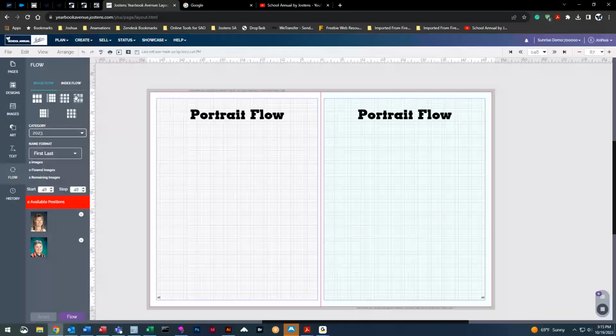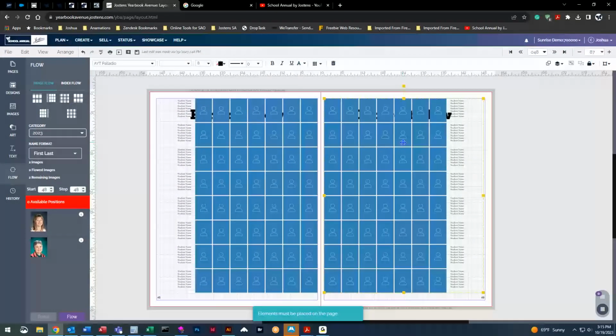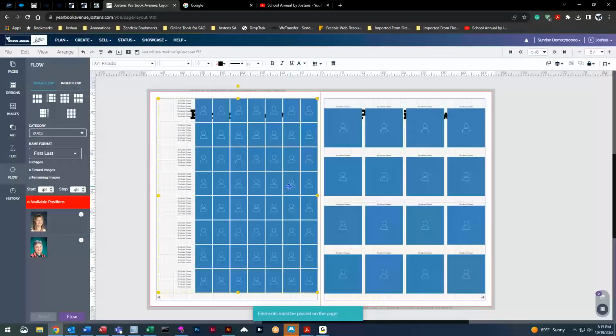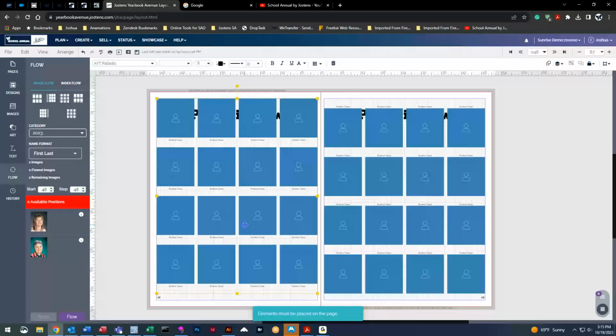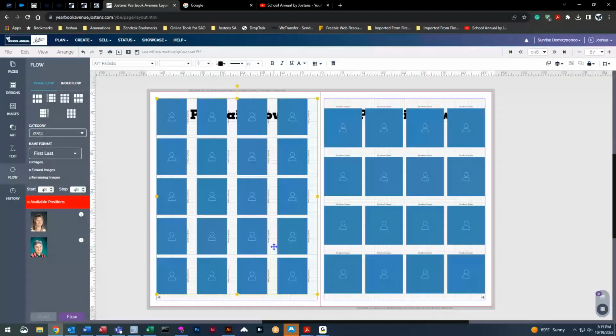Right here, we have six flow elements. These six flow elements are each different elements. We have the traditional, the name on the left, name on the right. We also have the name up top, and of course the name on the bottom. Then we have the name next to each one of them.